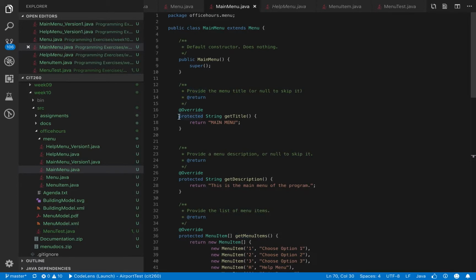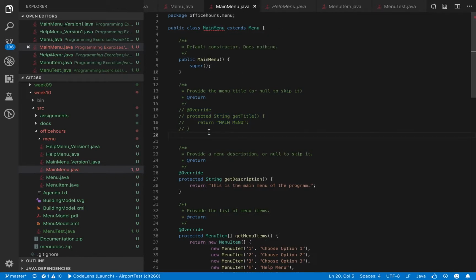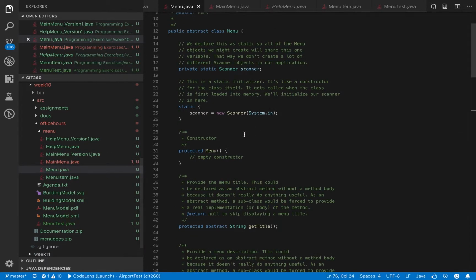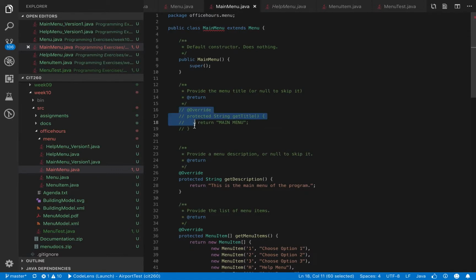In fact, if I comment out the get title, I'm going to get an error in my code that says the type main menu must implement the inherited abstract method menu.getTitle, because the Java compiler knows that in menu we said if you're going to be a menu, you have to have a get title method. So I have to provide it. And that's good practice, because then it makes sure that our team members don't make mistakes with the code that we've written for them to use. So that's all an abstract method is.